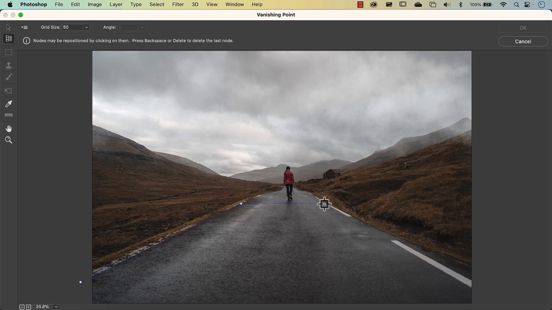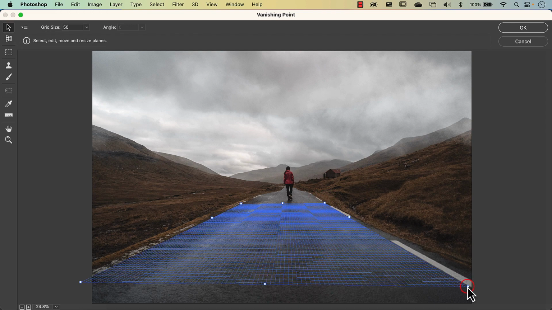Click once here, and I'm going to click once here. Now you can see that I've got a blue grid here, which means that Photoshop is saying that it can work with this perspective. If you have something red, and I'm going to simulate that by just ruining my grid, this is red, which means that Photoshop is saying that this perspective won't work.